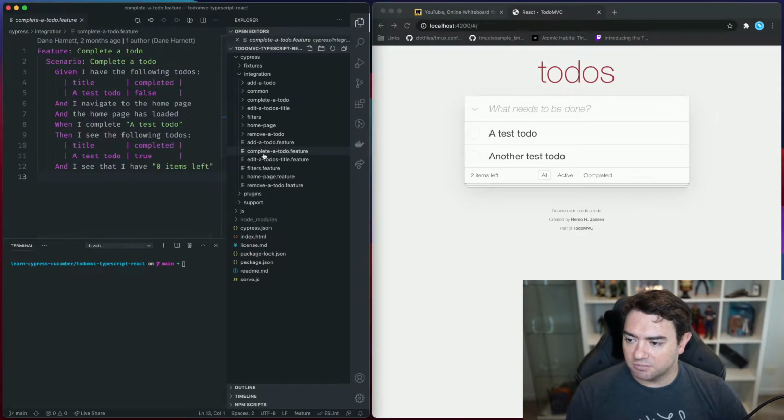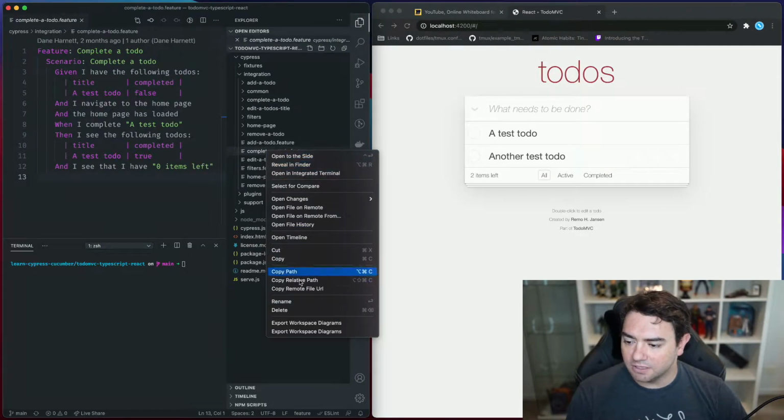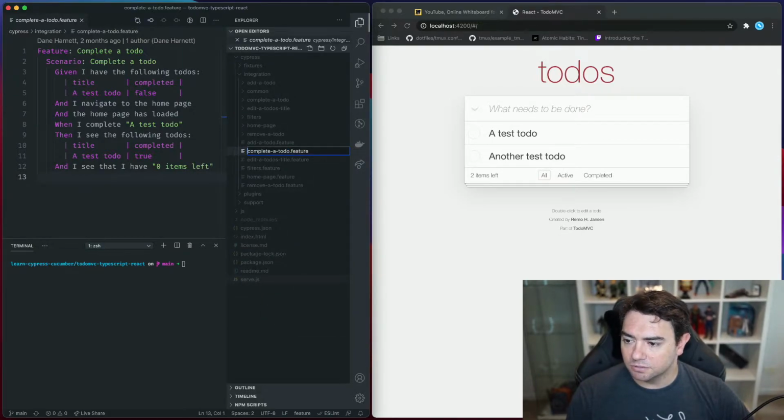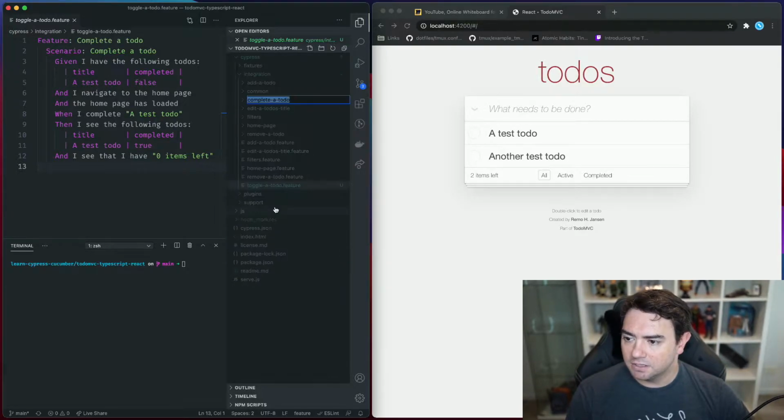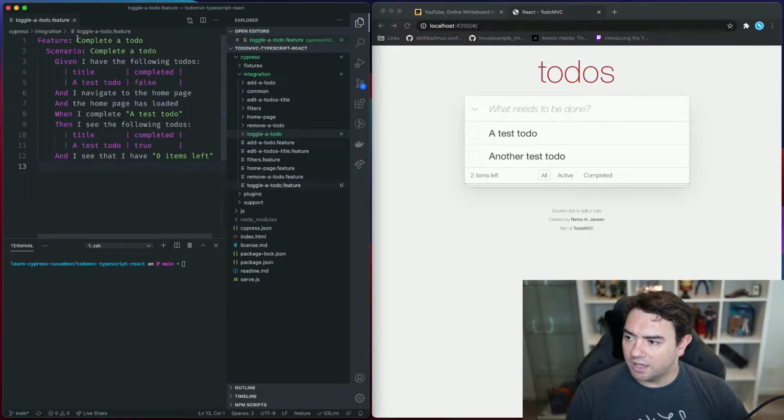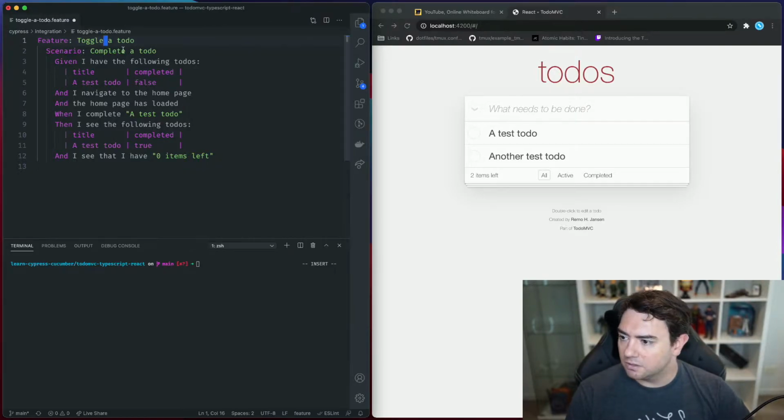We currently have a test called complete a to-do, and I think it's more appropriate to rename this to toggle a to-do. Since we've renamed that, we need to rename the folder where the steps are located, so we'll rename that to toggle a to-do. So we have our feature, toggle a to-do.